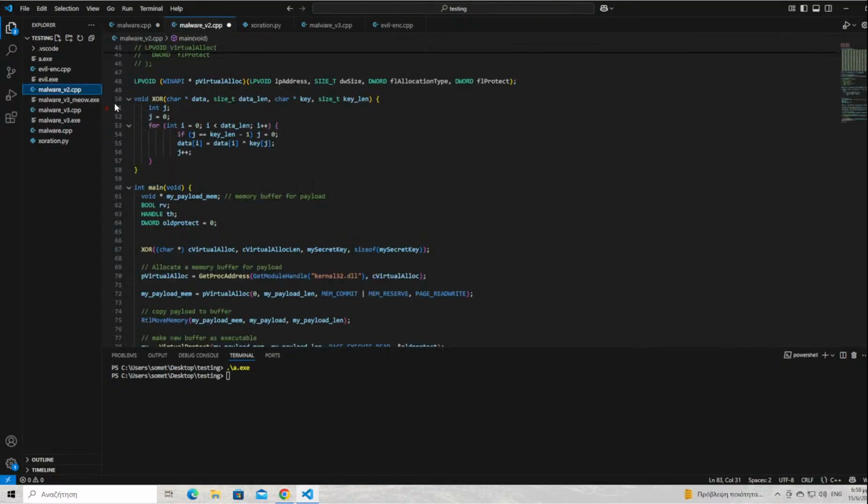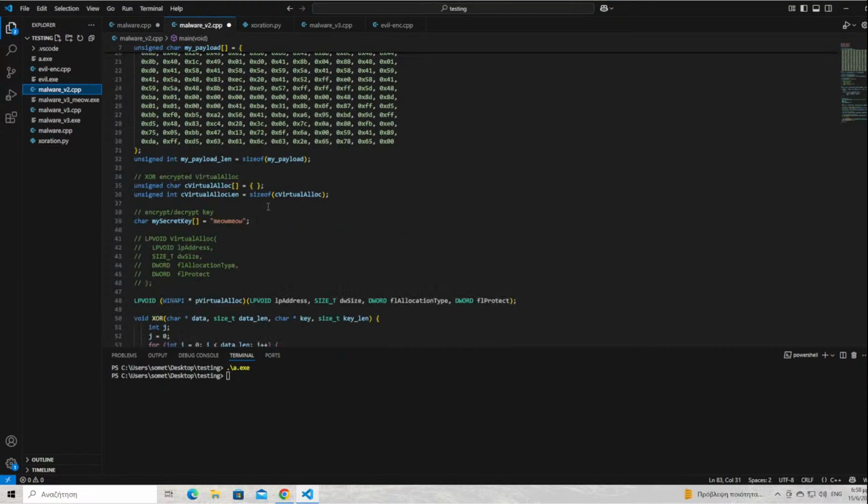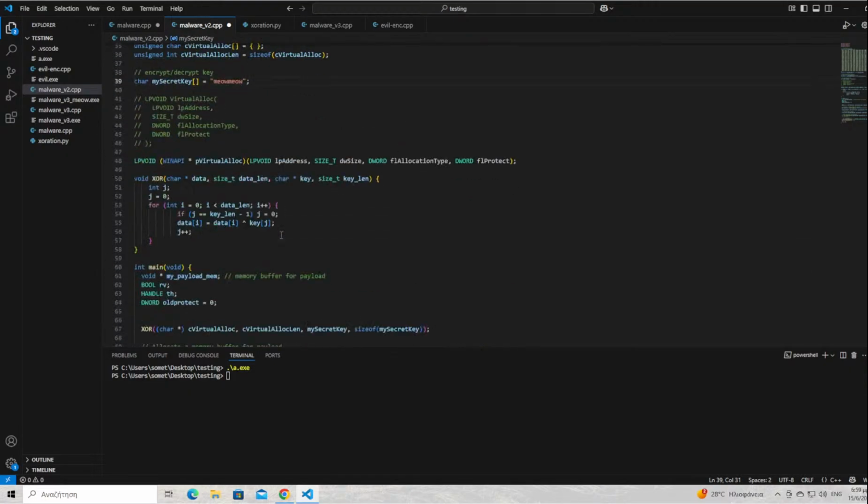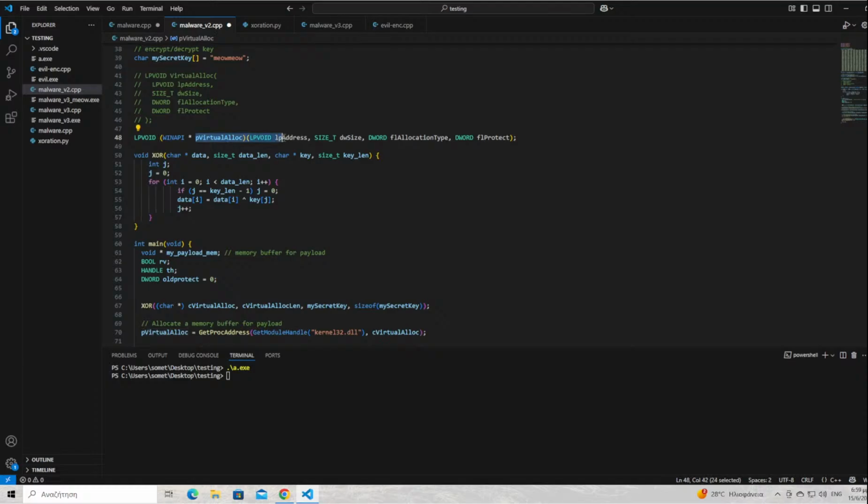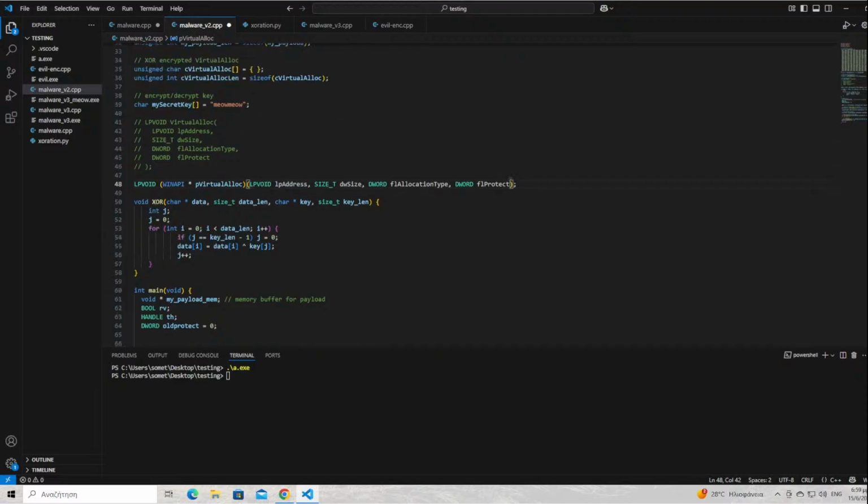Then in the second part we did the exact same thing, but we did add some things. We add obfuscation. We used XOR encryption. We initialized an array and its length. We used a secret key, like meow meow, that's our example. Then we initialized a pointer to the virtual alloc so that we would not raise flags with the virtual alloc. This is essentially virtual alloc, but this is just a pointer to virtual alloc.